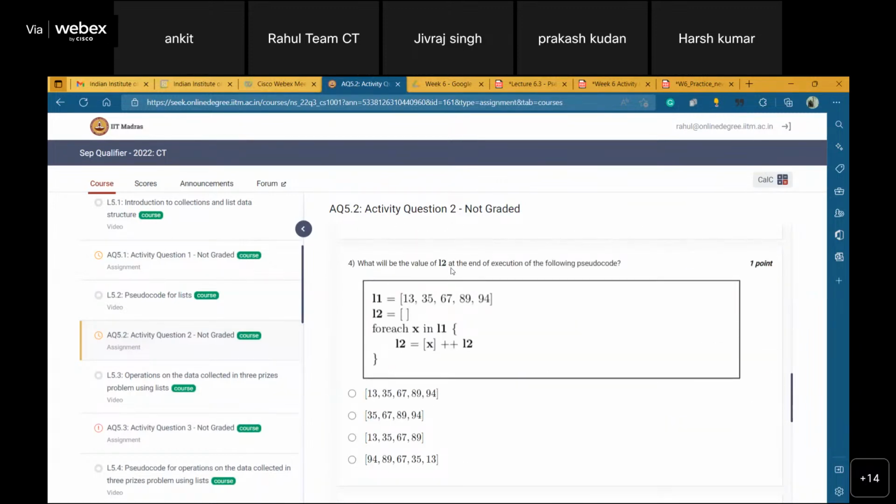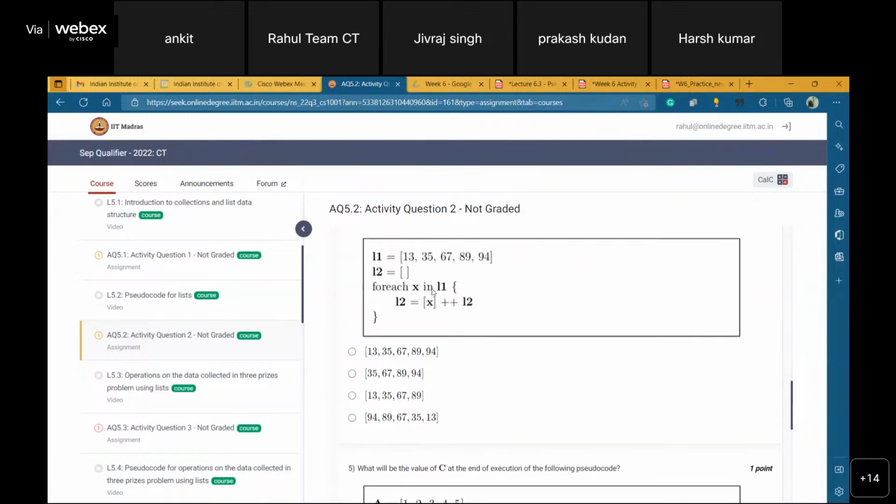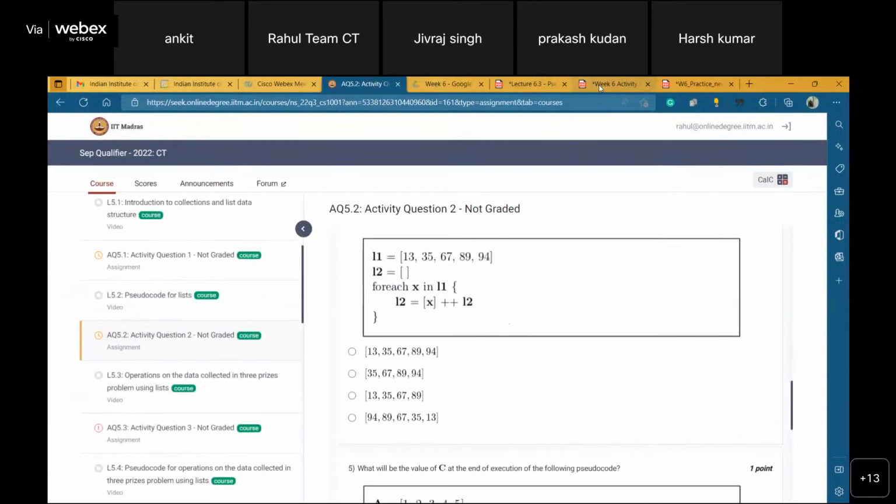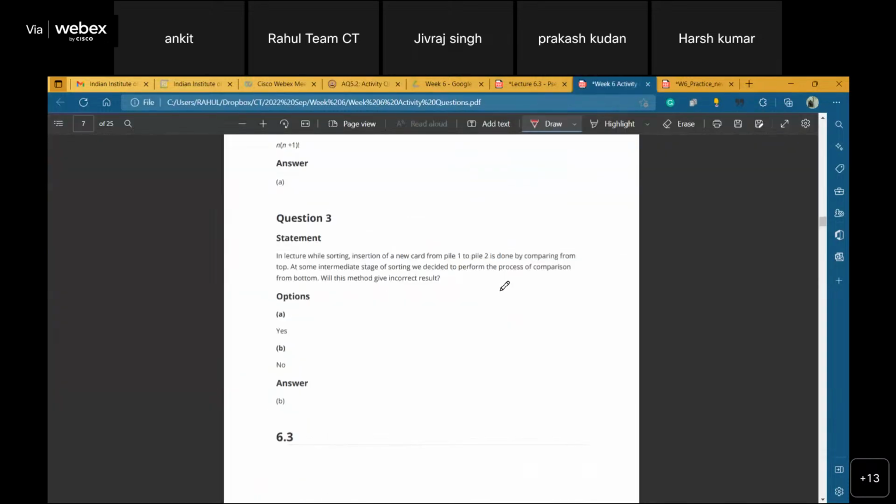What will be the value of L2 at the end of the execution of the following pseudocode? Okay. Yes sir, you are actually adding in the last. This is a prepend. What was the L? Does anyone remember? 13, 35, 67, or whatever it is. So again, 1395. Okay. Let's check this series. I am going to add 9 plus 1395. What will be the result? Sir, 9, 13 and 95.